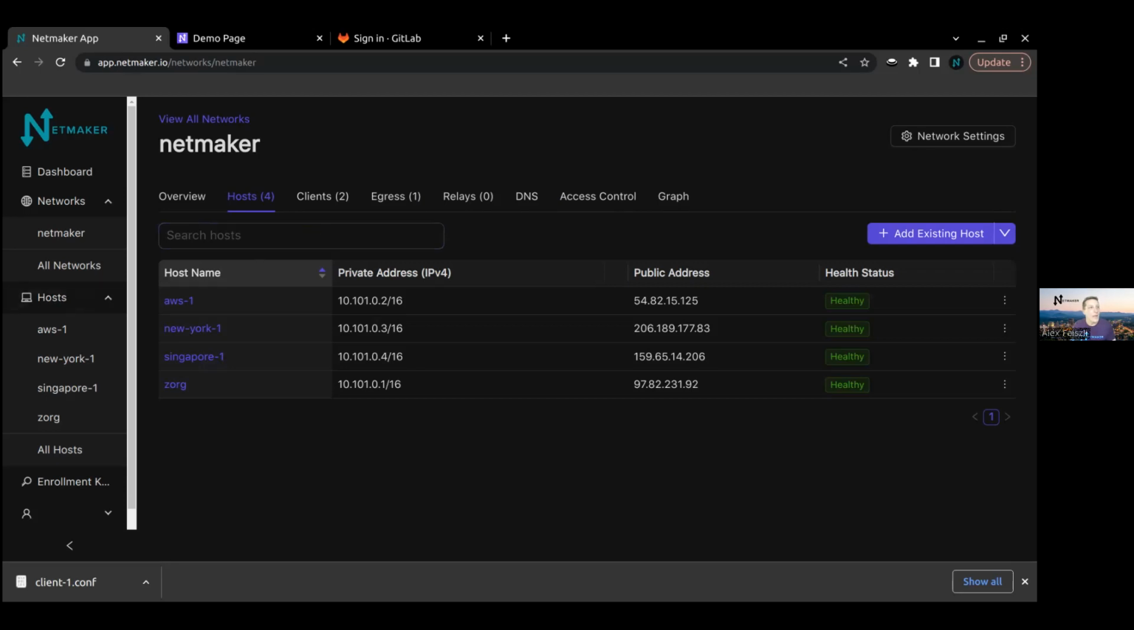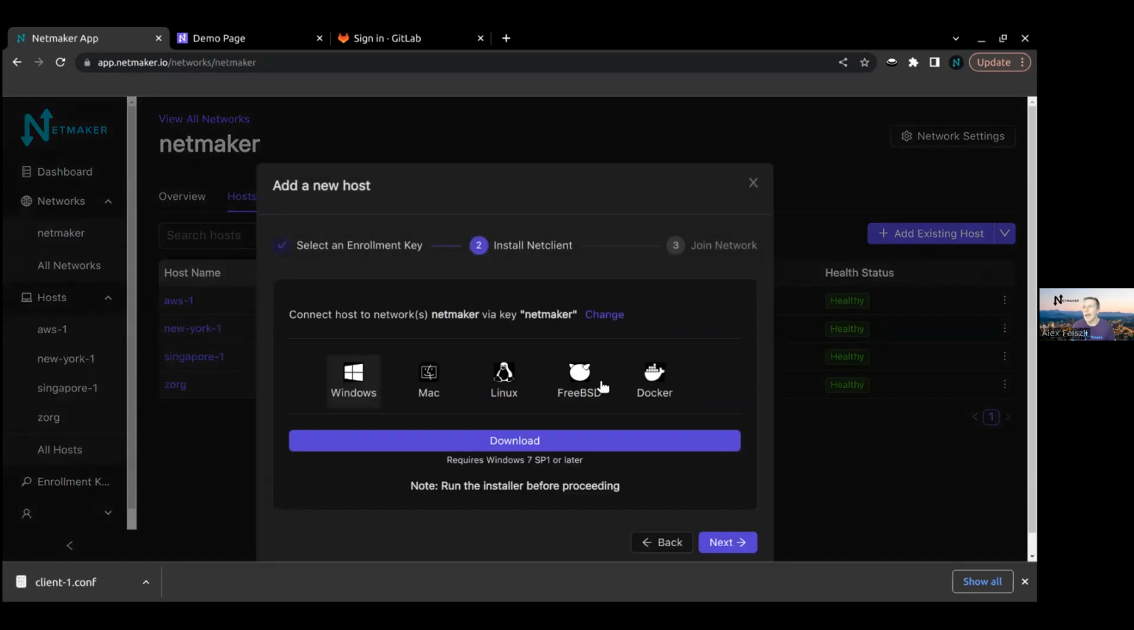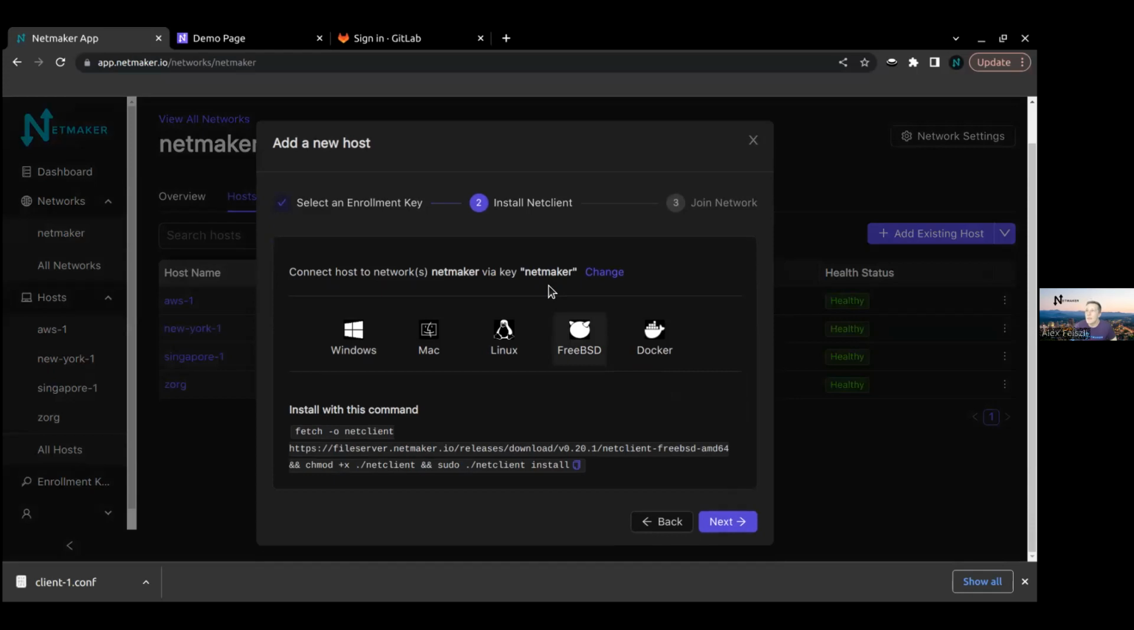Okay, will the client app for pfSense be? Client app for pfSense. So we don't have an app for pfSense. But if you go back to our add a host, you'll notice you can install a client on FreeBSD. I believe pfSense is FreeBSD based. So if you have access to the operating system, you should be able to run the client on the operating system directly.